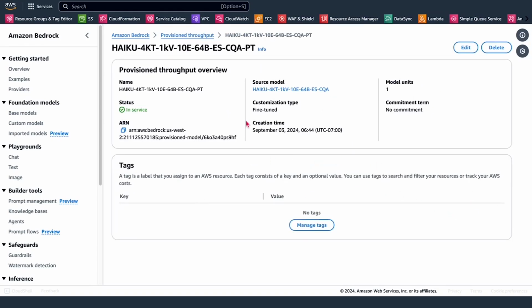When you click on provision throughput, you can see that you'll get a model ARN. This is the ARN that you will use for your model IDs in your application. So this now replaces any existing model IDs that you may have been using previously, and this becomes the model ID that you will be using in your applications going forward to make use of your fine-tuned language model.